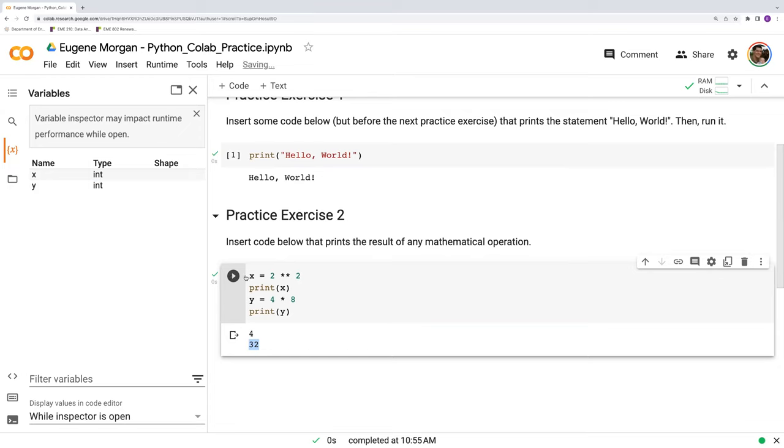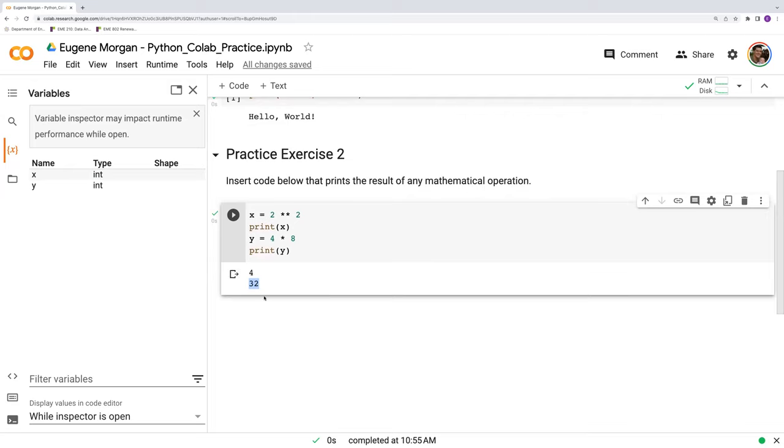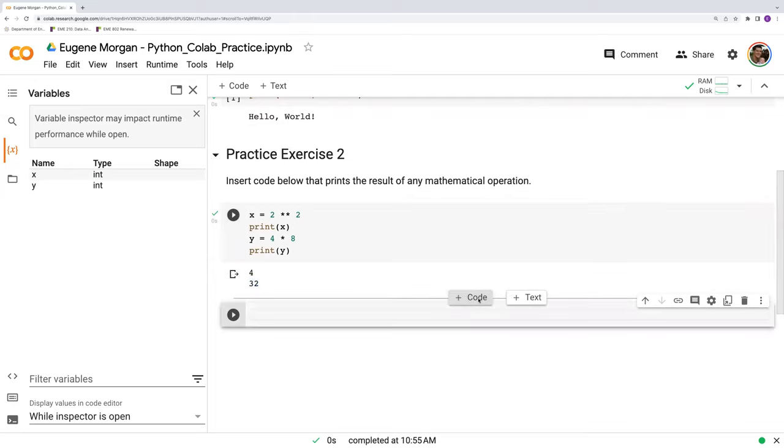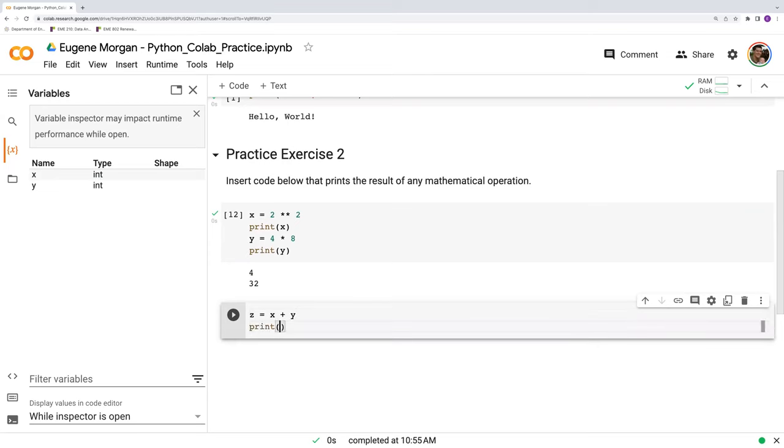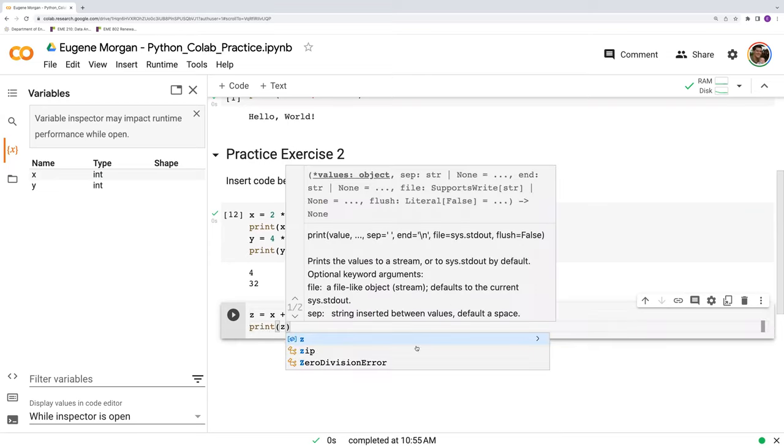Note that when I click play here, it reruns this whole cell in order from top to bottom. So it does x first, prints x, does y second, prints y. Furthermore, the order that we run the cells, the coding cells, is important. So if I insert another coding cell here, and I do another operation, I say z is equal to x plus y, we print z.